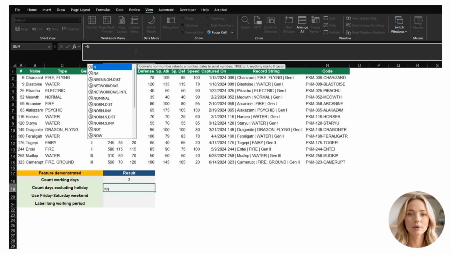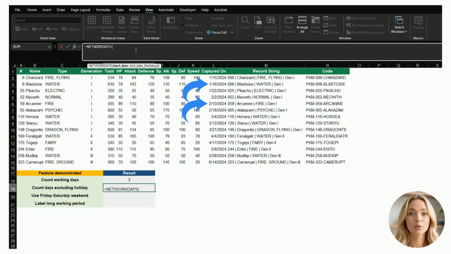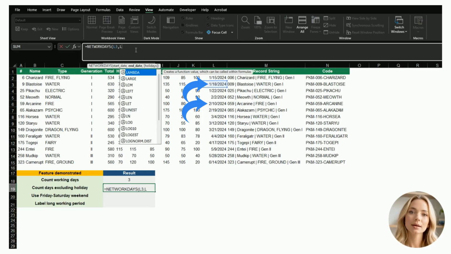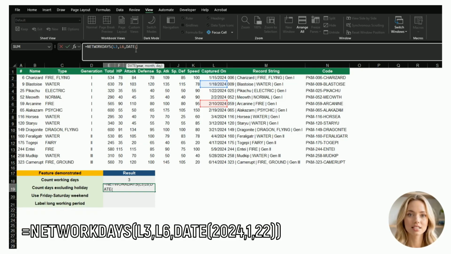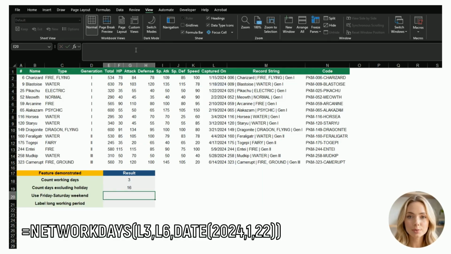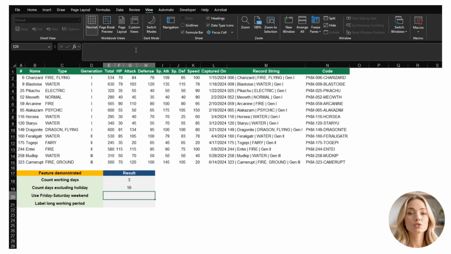Same range stretched out, Blastoise's date to Arcanine's date, with 1 holiday to subtract. Type equals NETWORKDAYS, open paren, L3, L6, date, open paren, 2024, 1, 22, close paren, hit enter. NETWORKDAYS counts all weekdays from L3 to L6, then drops January 22nd from the total. We get 16 workdays. The third argument can also be a range of holiday dates if you have a list.